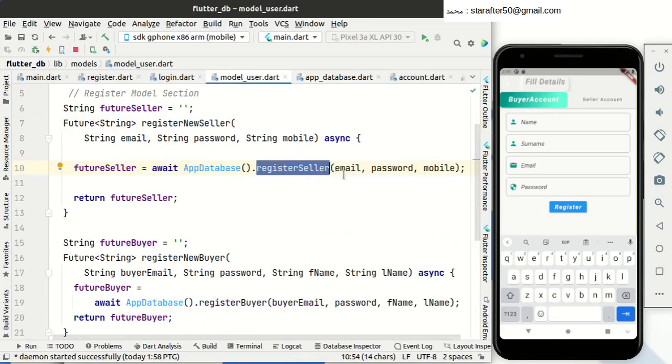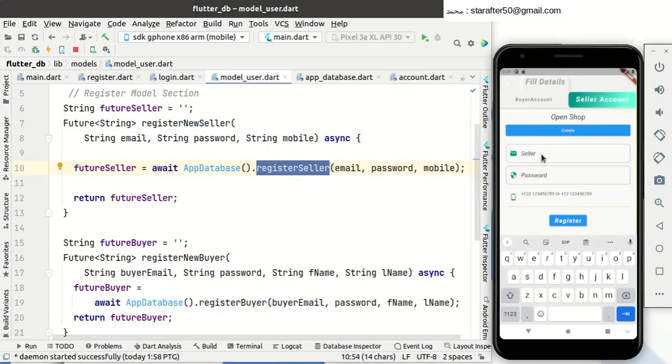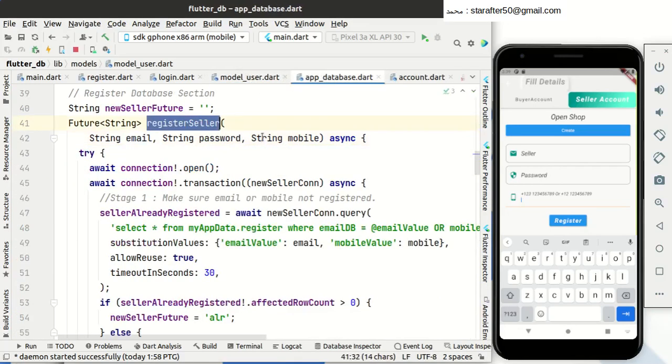This method takes 3 arguments because we need to persist 3 things in the seller: the email, the password, and the phone number, the mobile number. So this method takes these 3 arguments, which we will collect from the form. Okay, so this is the AppData method register seller, and these are the 3 values that we have received from the application.